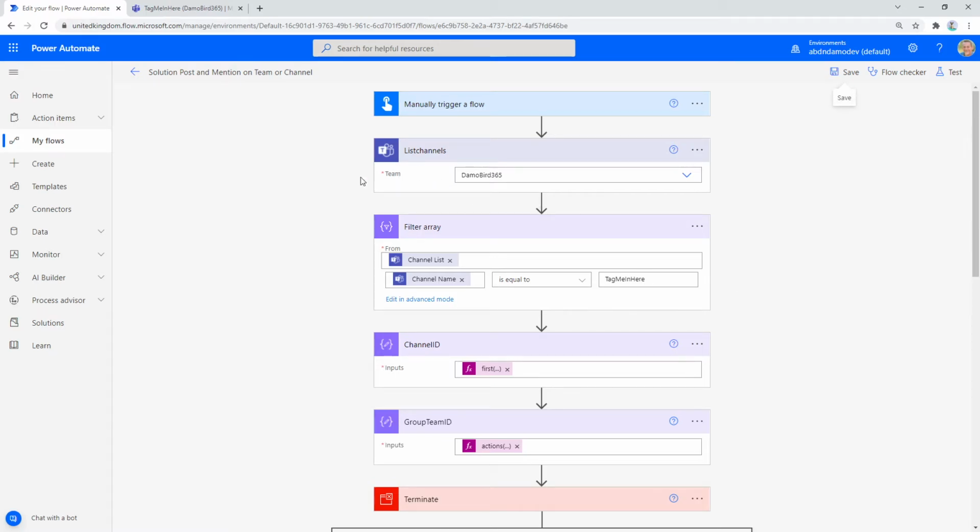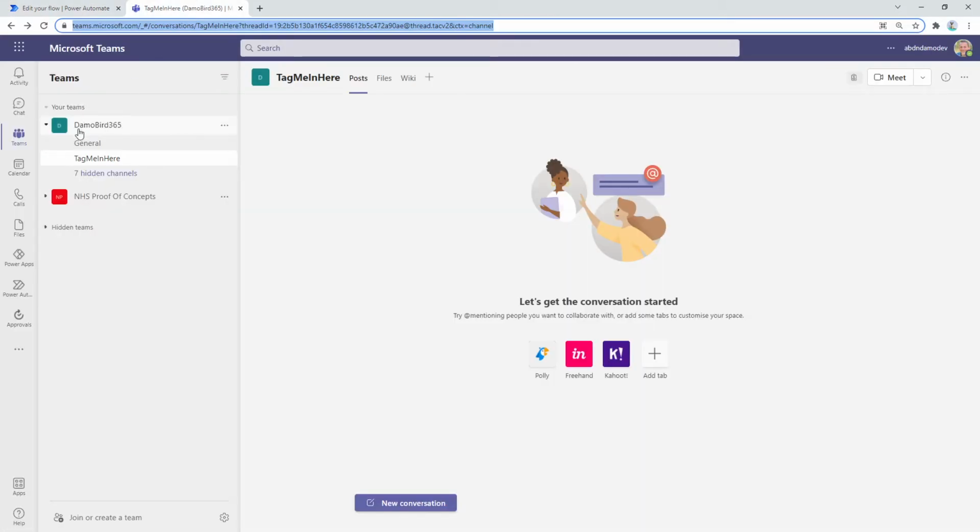So here I am in Power Automate, and the first action that I've used here is to list the channels that are present on my DemoBird 365 group. So I have my DemoBird 365 group open already in Teams. I have several channels, the general and one that I've created exclusively for this demonstration called Tag Me In Here. And in order for us to be able to post to this channel, we need to obtain two unique values for this team and the channel.